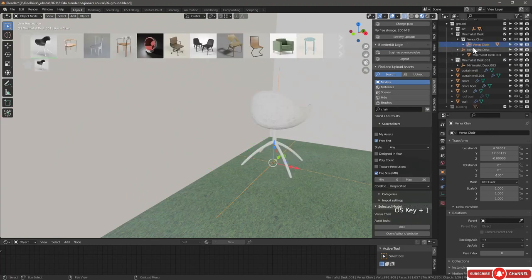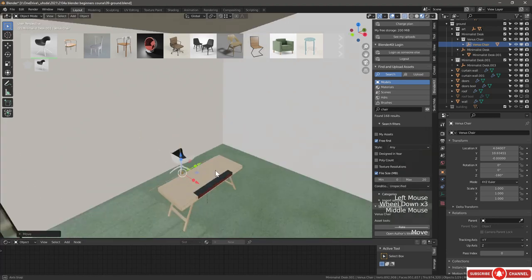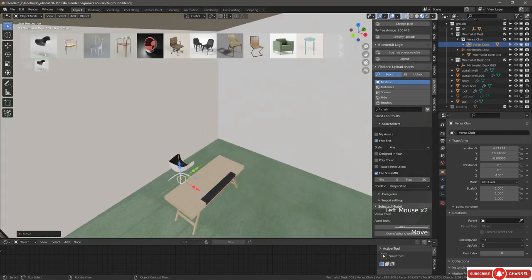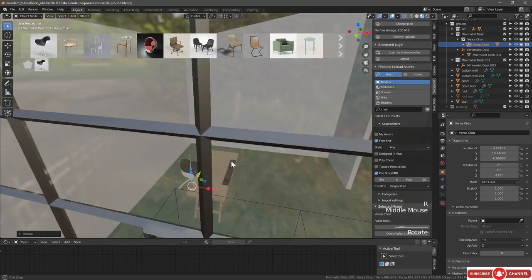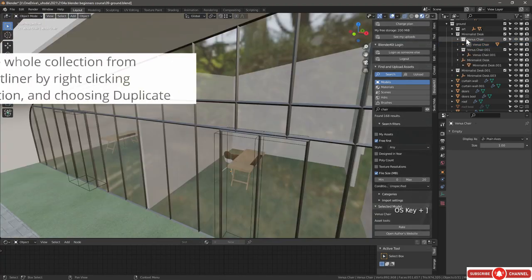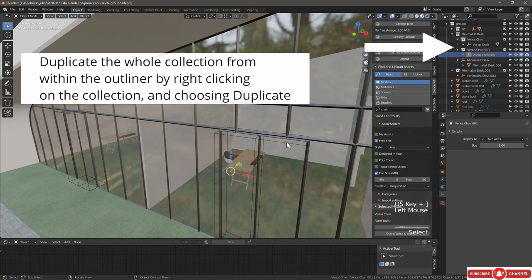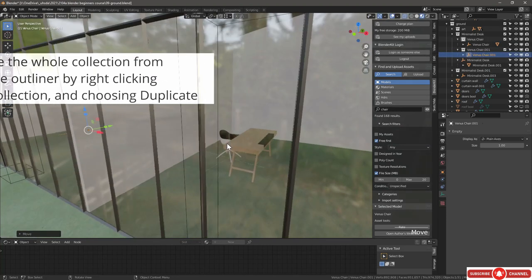So I'm going to select the empty that it came with and position it somewhere over here. Then R Z 90 minus, and then R Z. So it should be slightly off axis, maybe something like this. And then duplicate again. And I duplicated mine already. So let's put him over there.